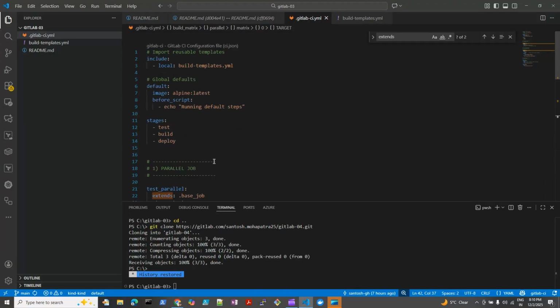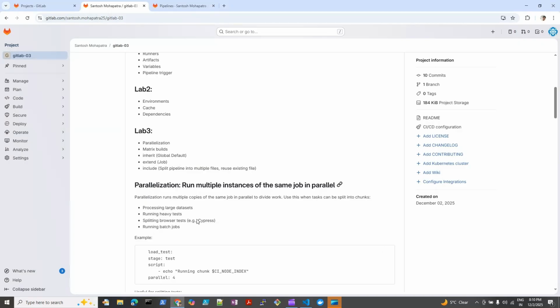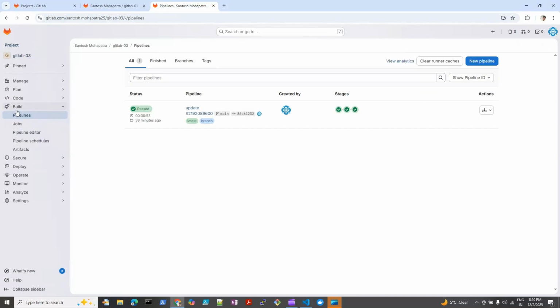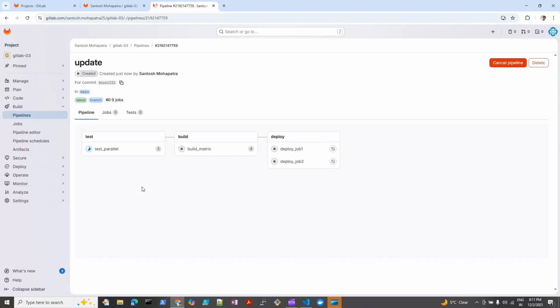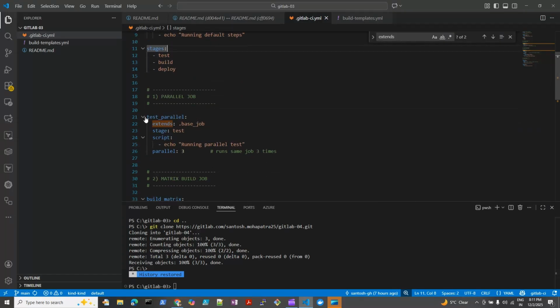So if you go and check this in our build, the project 3 and pipeline, you can see this is already created. But if I want to run it, let me just trigger it manually. Okay, it will start triggering. You can see it has created a test parallel. Let's go to this test parallel job.